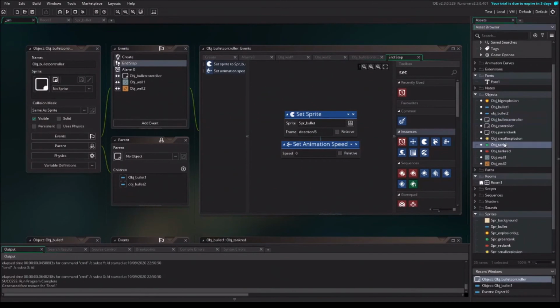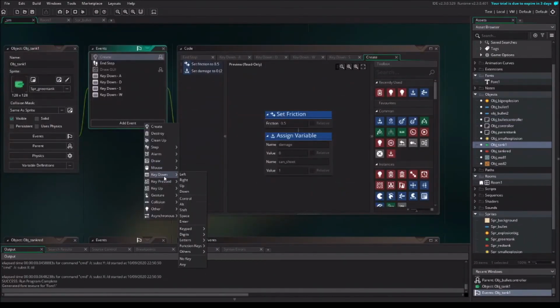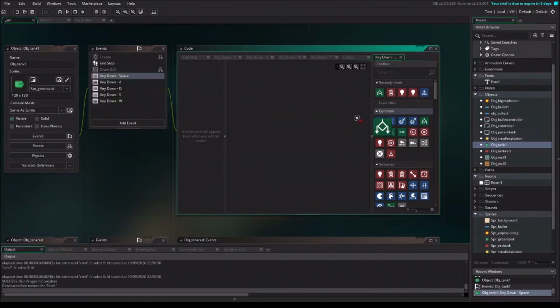So let's activate shooting. We click on the first tank, add the event key down space, and we want to double check if the player is allowed to shoot. So variable can shoot, and it's in the tank already, is less than 0. We don't do anything, so exit event.